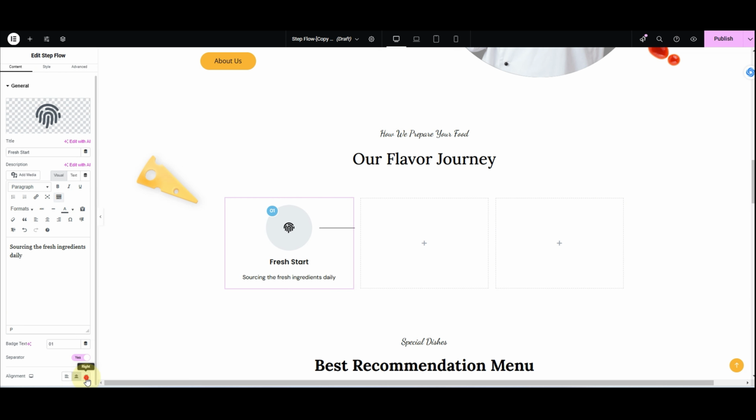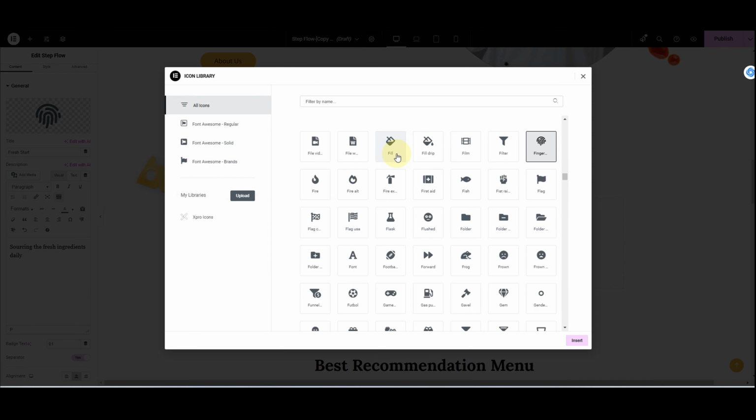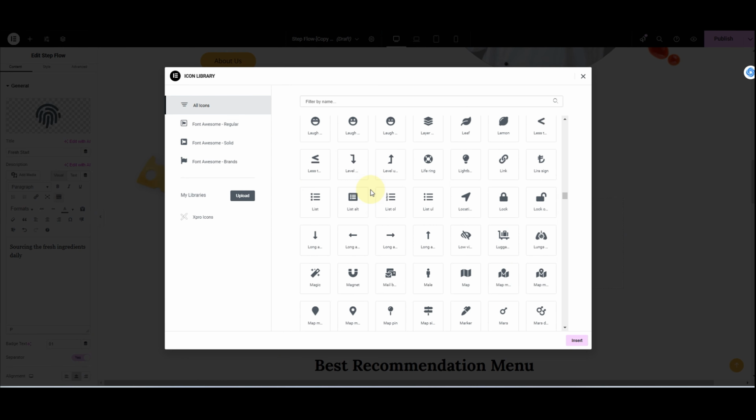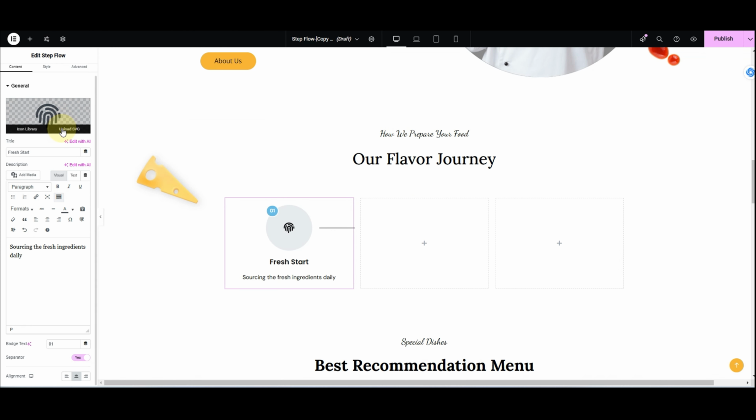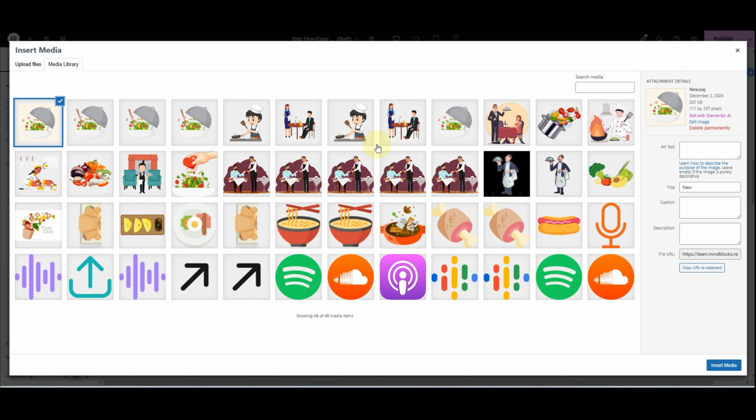Now let's move on to the icon. You get 2 options here. You can choose any icon from the icon library or upload SVG as well. I like SVG images more. I mean, they look so attractive, right? So I'm gonna upload one here. Let's pick this one. And here.